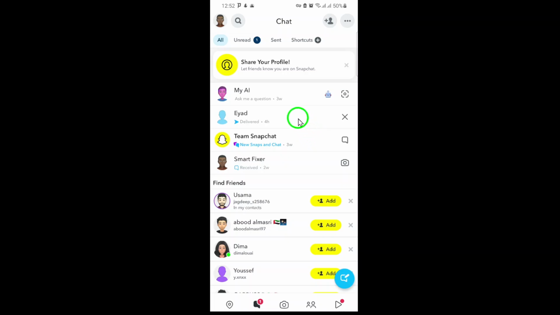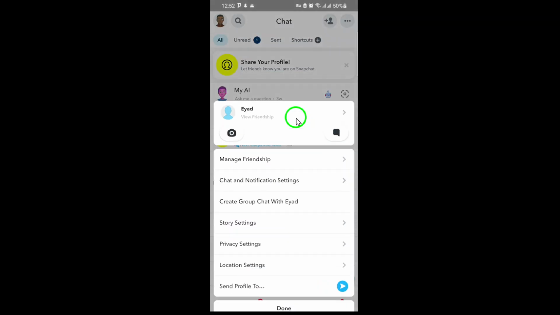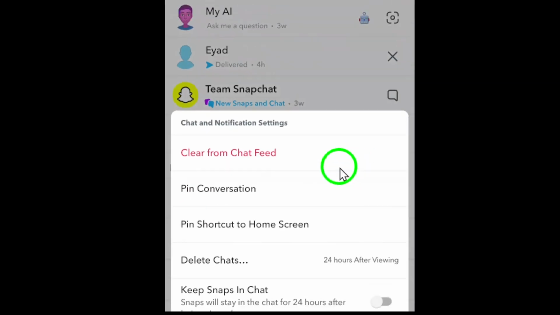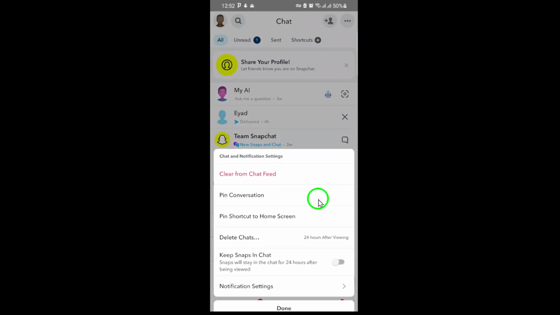Find the friend whose chat settings you want to change. Once you see their name, press and hold down on it. A menu will pop up with several options. Now, look to the top right corner and tap on the three dots. From the menu that appears, choose Chat and Notification Settings. This section lets you control how chats work with this friend.